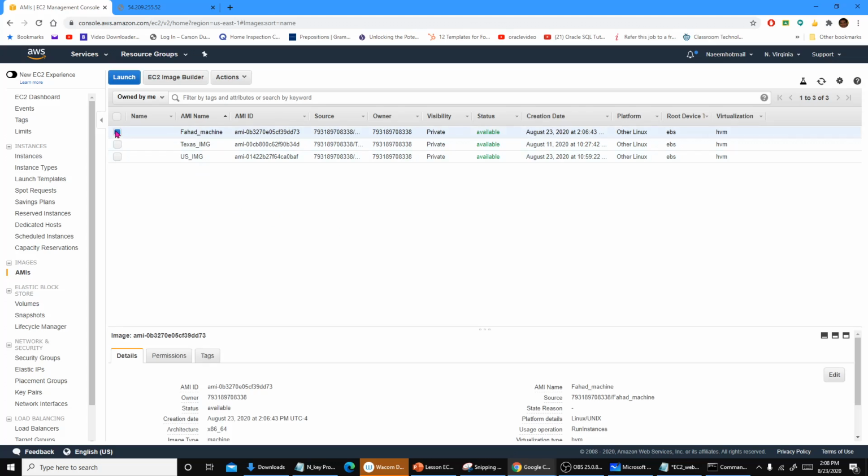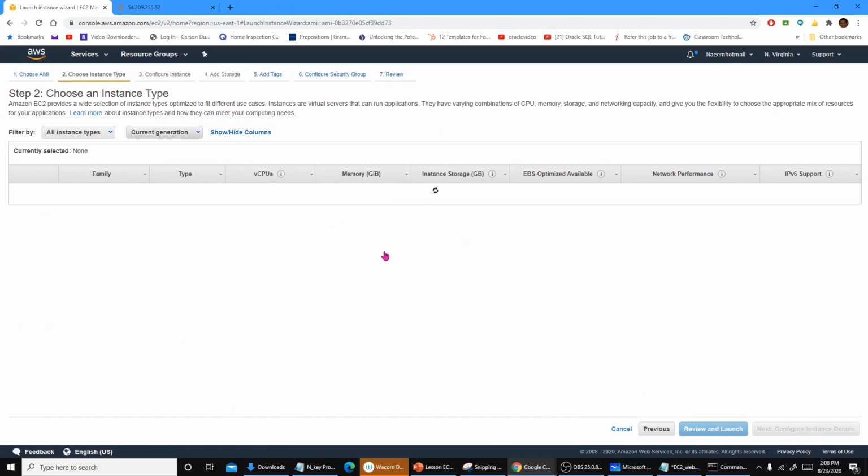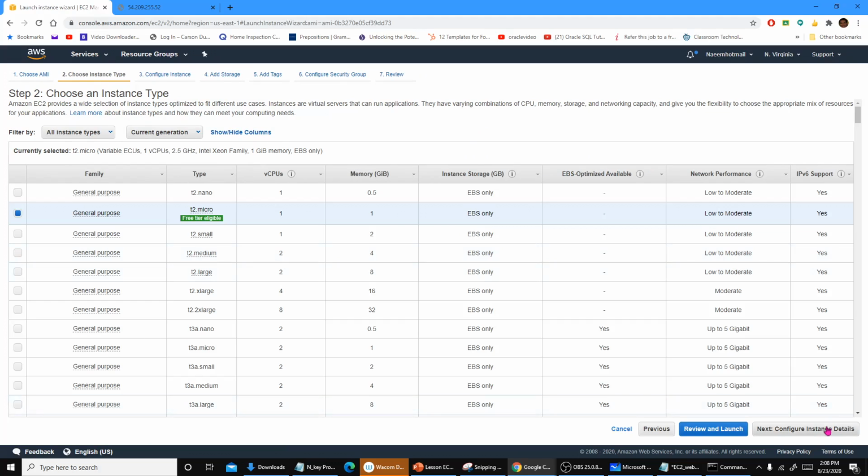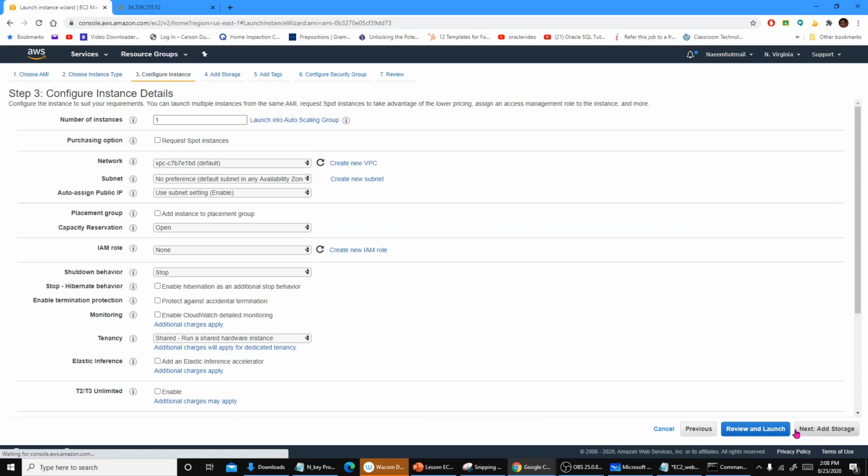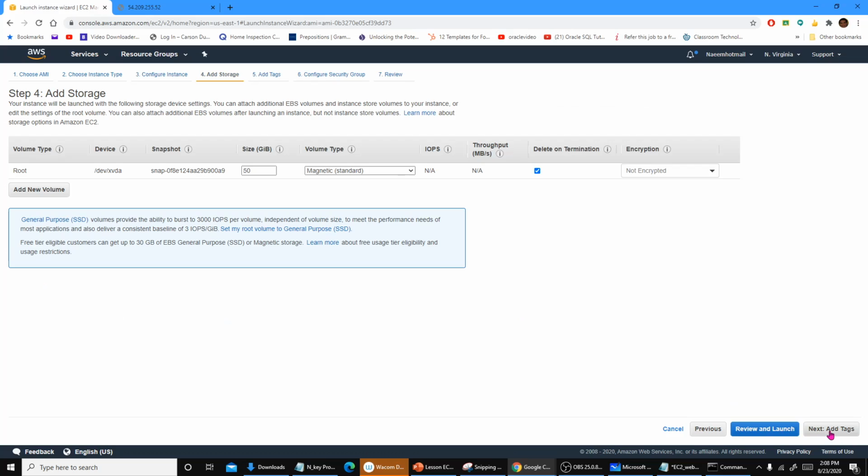I am in the image. If I click on launch, it's going to launch a new machine. See, it automatically takes me to T2 micro, because that's what I had. Where's the IP auto-assign? Okay, enable. Remember, I had 50 gigabytes of hard disk. This instance is also going to have 50 gigabytes. It's a copy of that.